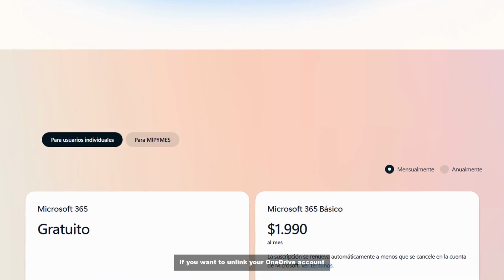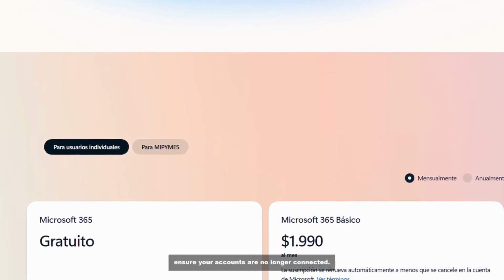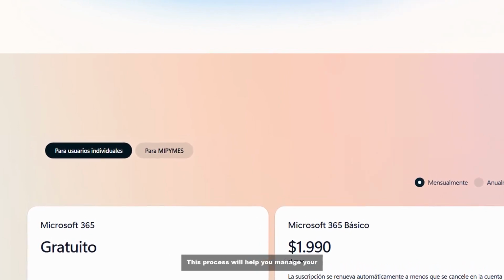If you want to unlink your OneDrive account from Facebook, follow these simple steps to ensure your accounts are no longer connected. This process will help you manage your privacy and account settings effectively.